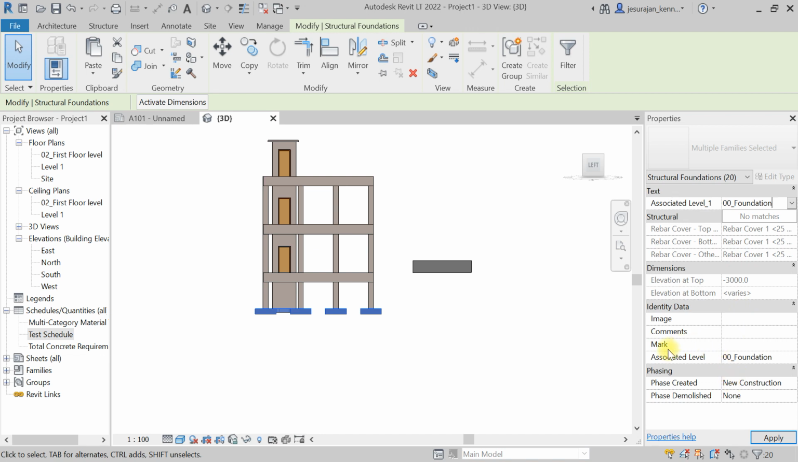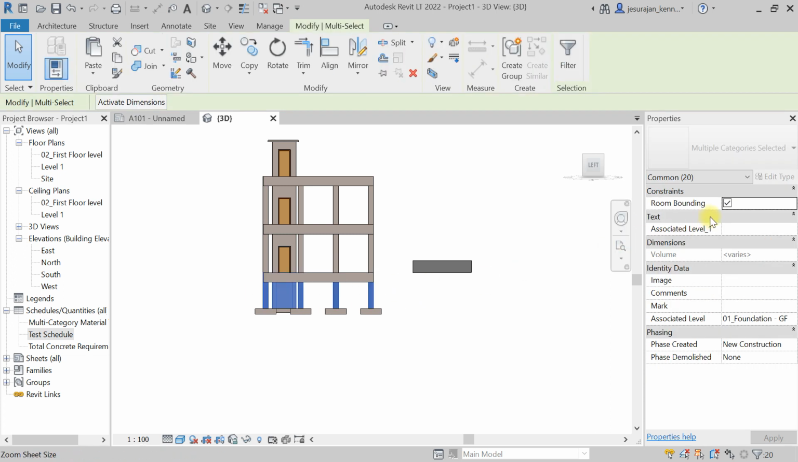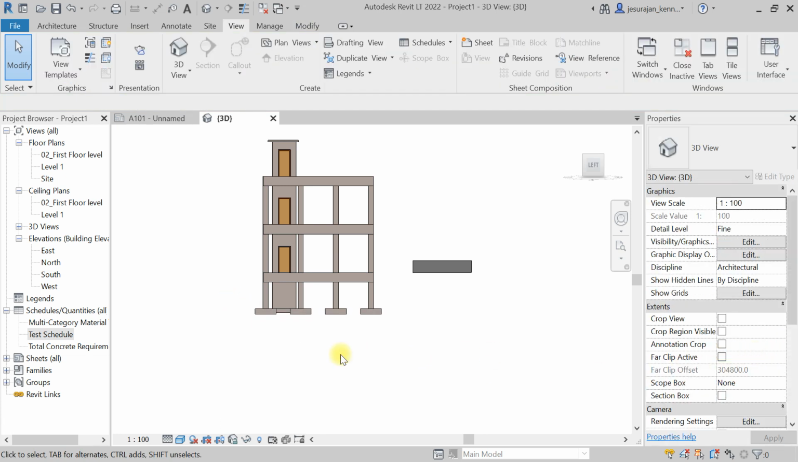So here you can see my first parameter, I have created associated level, and I have mentioned the same name. So I'm doing it for you. Okay, so this is how you can select each and every element, and you can mention the level. As I have mentioned already, associated level, I'm going to use the same parameter here.